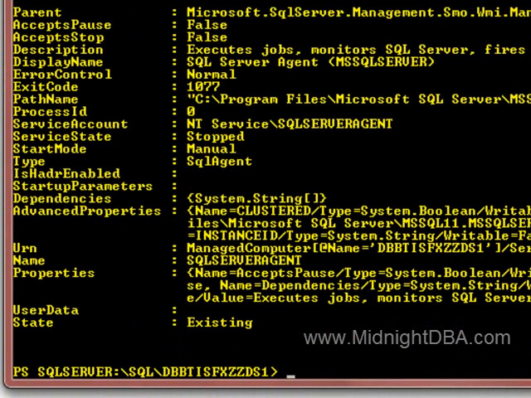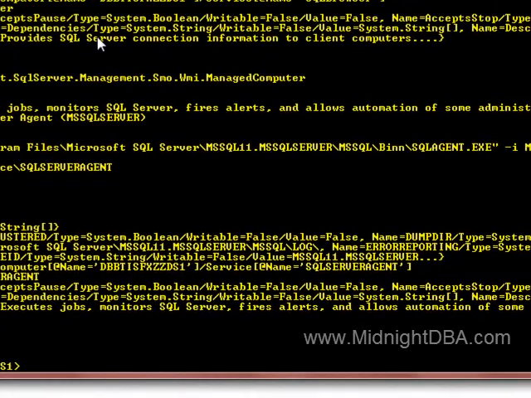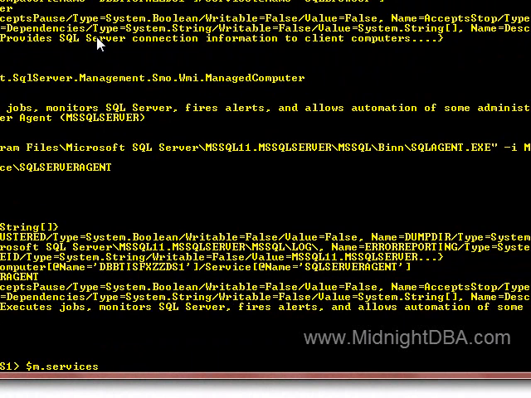You notice here we have advanced properties in all of these. There's a better way, hold on, I'll show you in a second. And you also have startup parameters. That's what we're actually interested in. So I'm going to set cache B equal to services, and then I'm going to pipe that to a where clause, name equals MS SQL Server, and that's in here somewhere.